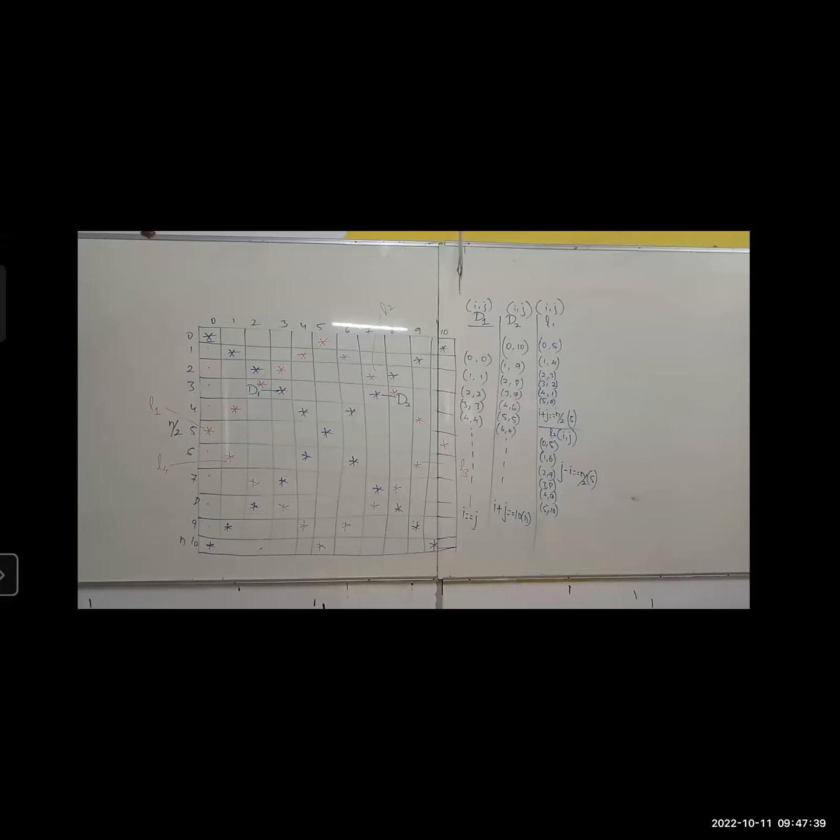I plus j equal to n plus n by 2. L4, and L4. Let's go to L3. L4, 3, 4. So let's reverse it.